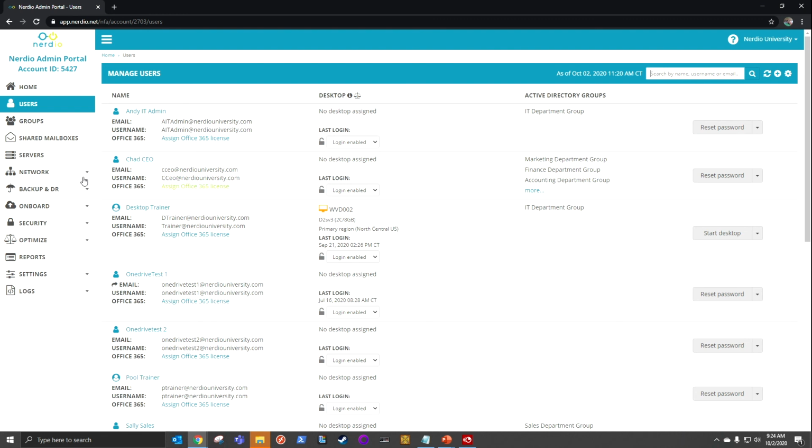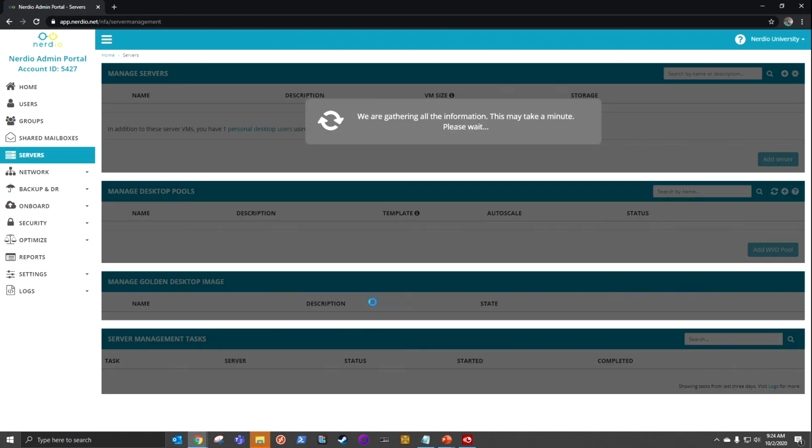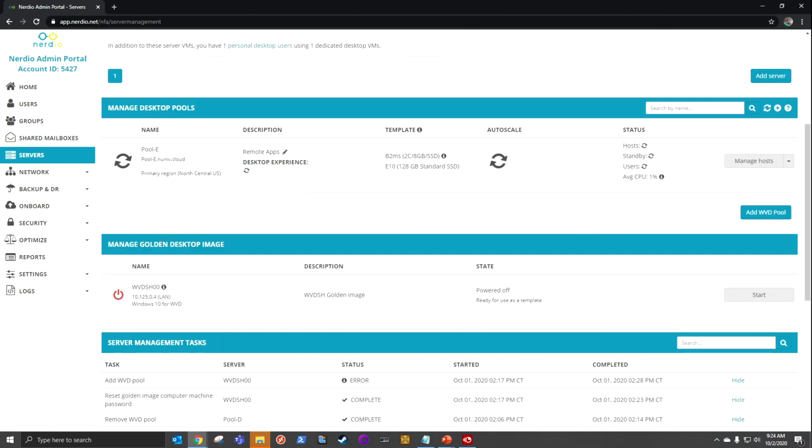Now, before I end the lesson, I do want to go to servers for a moment. I've said golden desktop image quite a few times. And again, we do have articles and a separate video on managing the golden image. But just a reminder that it's right here. You would simply power it on, prepare it, and then power it back off to set it as a template. And that is how you build dedicated desktops.